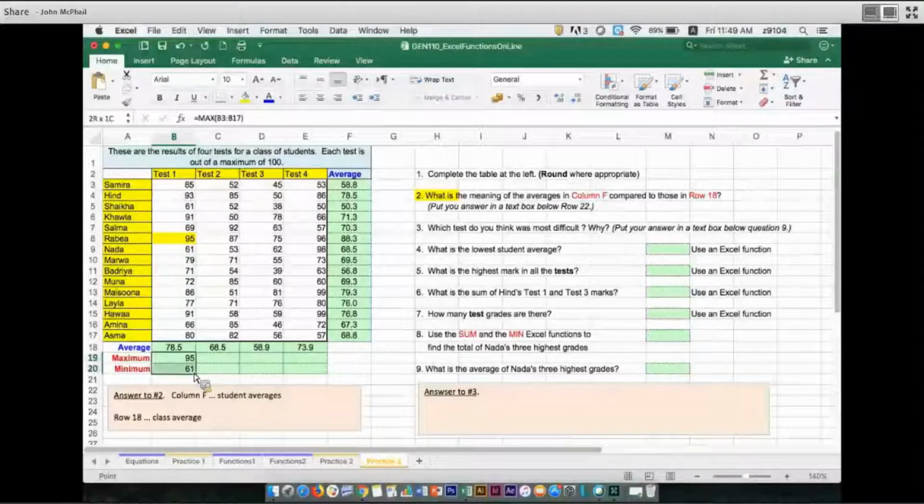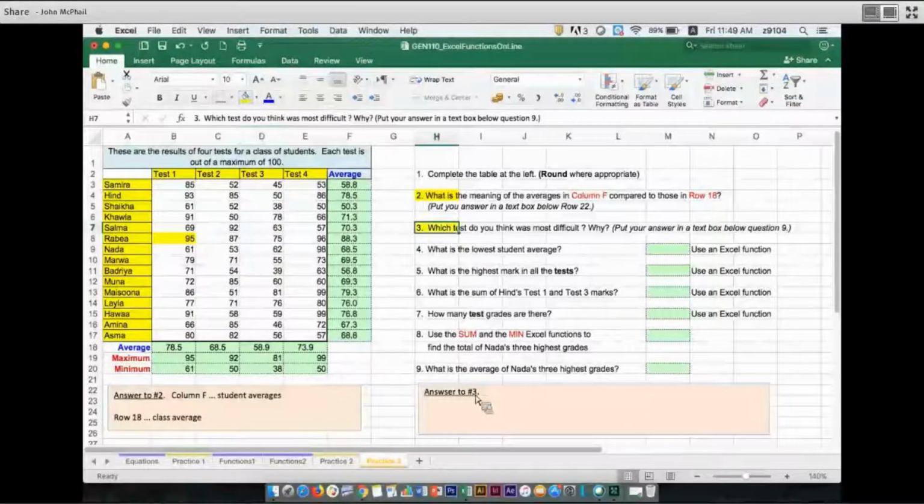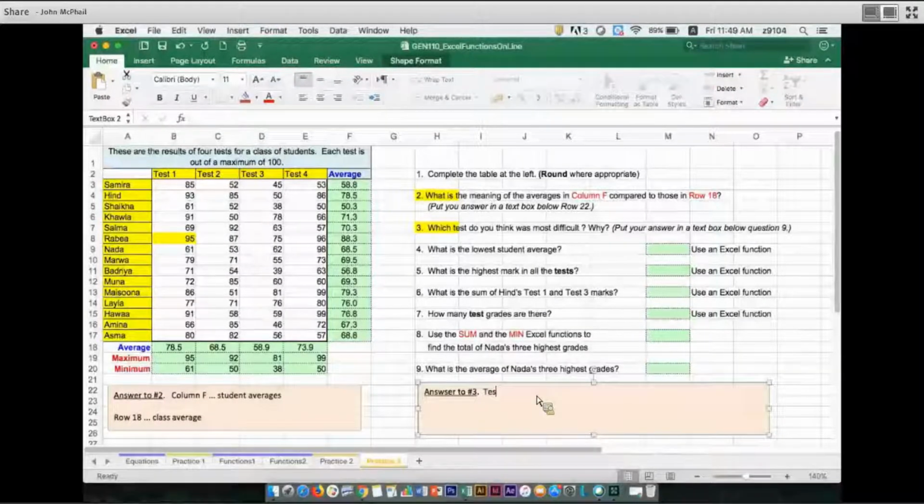There were actually 2 students that got 61. Both the maximum and the minimum calculations can be selected, and the formulas can be copied across to the other columns in one step. Which test do you think was most difficult? Probably test 3. It certainly has the lowest average of them all.